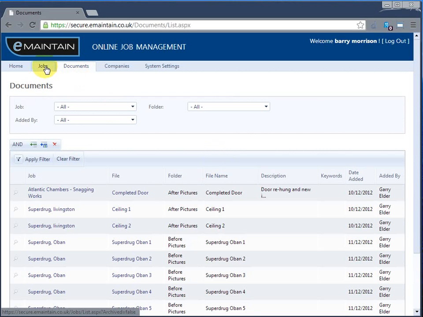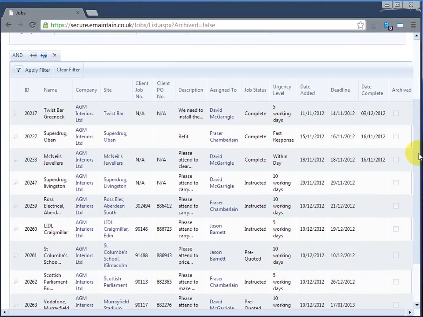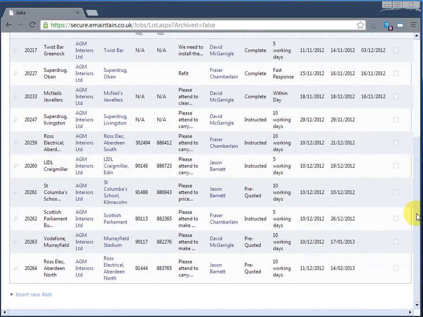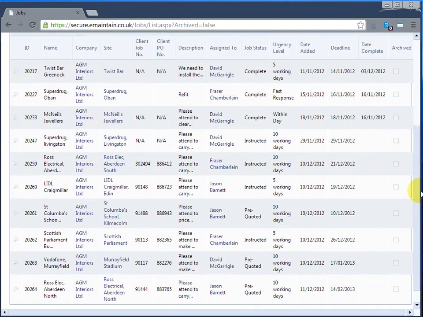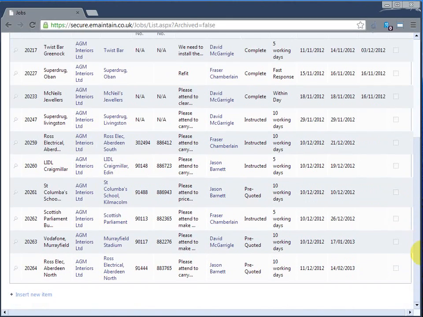Now, moving on to the next section, jobs. Now we can see a list of the jobs we've got on the go for this company. We can see lots of information across here. It's the job number, the eMaintain use, the name of the job, the company, the site, if the client uses job numbers, the client uses purchase order numbers, who it's assigned to, what status of the job. Lots of information there which we're all becoming more familiar with.